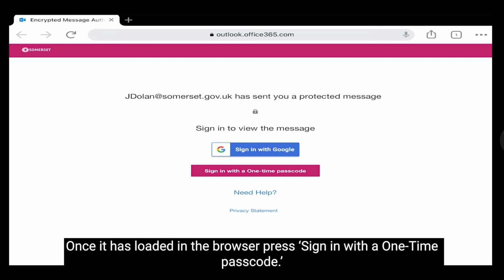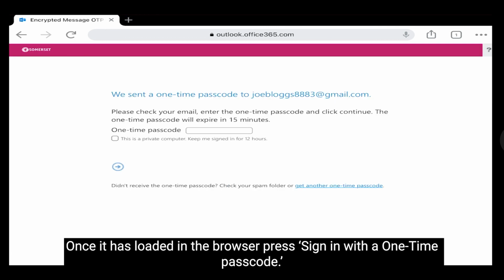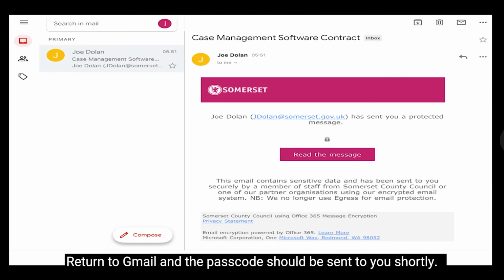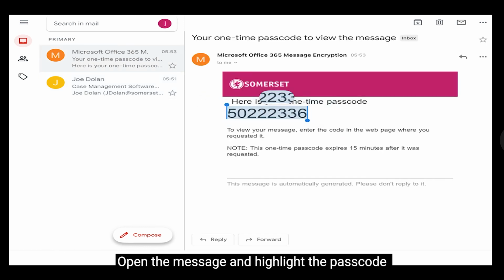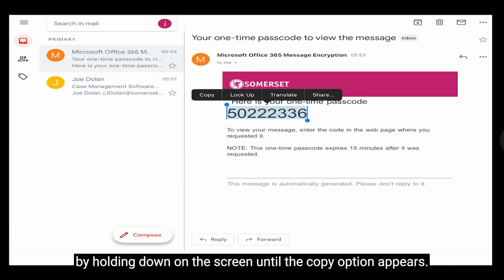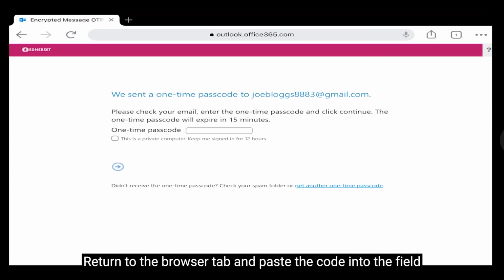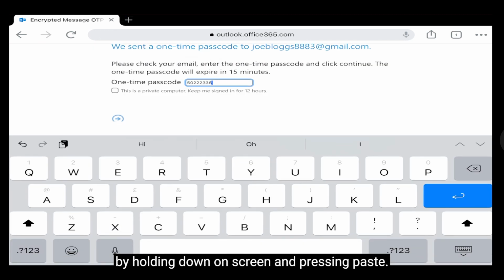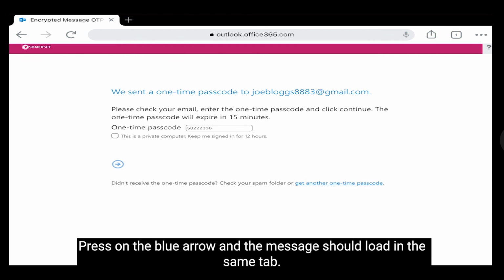Once it is loaded in the browser, press Sign in with a one-time passcode. Return to Gmail and the passcode should be sent to you shortly. Open the message and highlight the passcode by holding down on the screen until the copy option appears. Return to the browser tab and paste the code into the field by holding down on screen and pressing Paste. Press on the blue arrow and the message should load in the same tab.